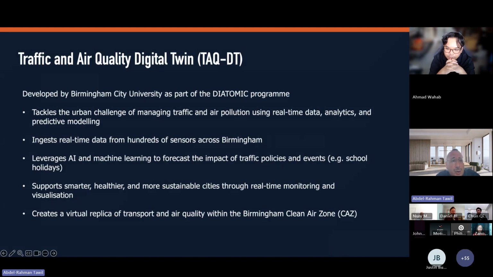So the Traffic and Air Quality Digital Twin, or we're calling it TAC-DT, is developed by Birmingham City University as part of the DIATOMIC program. At its core, TAC-DT is a platform that ingests real-time data from hundreds of sensors deployed across the city, covering everything from vehicle flow to air quality levels.